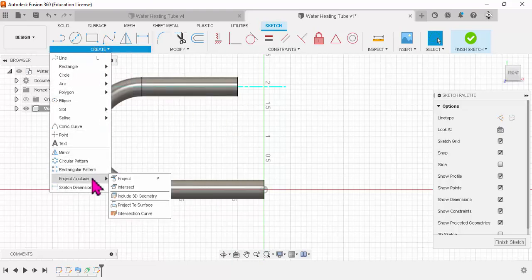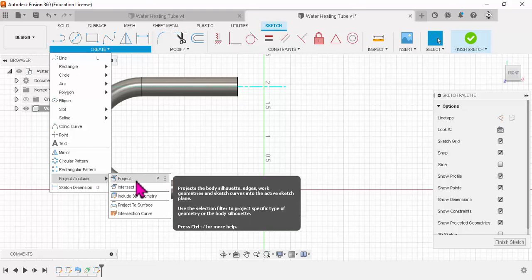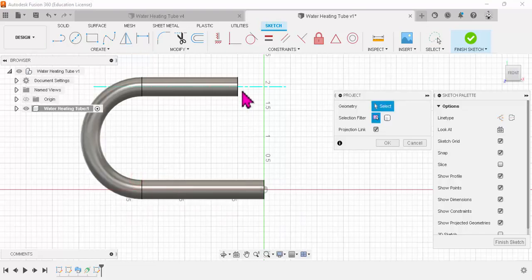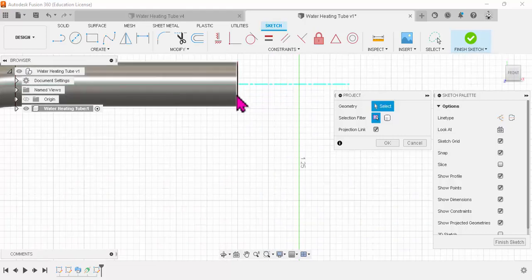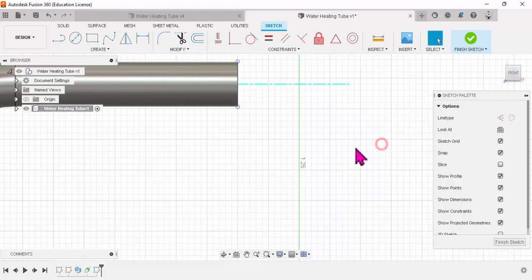We're going to go to project include. We're going to select project. And then I'm going to carefully select this edge there. When I do that, you notice it'll highlight blue. When I hit OK, it should turn purple, along with these two purple points right there.